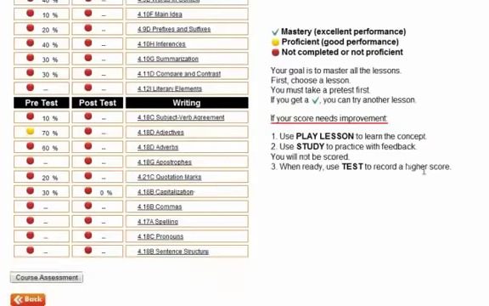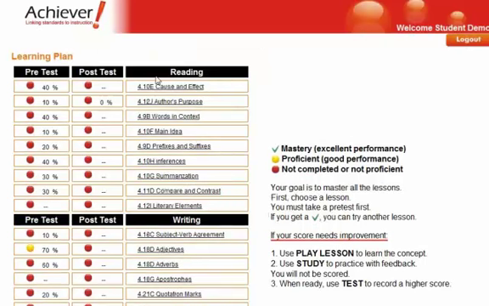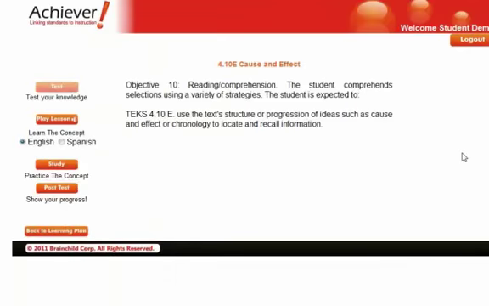So for a student to begin working on a particular standard, all they need to do is click on it. They will need to take the pretest, just like they always had to before. So it will be a pretest to assess their knowledge of that particular standard before they begin working. Then they can play the lesson. They can use the English or Spanish. They could do the study mode, and they could take the post test.